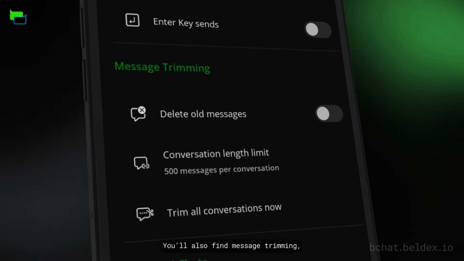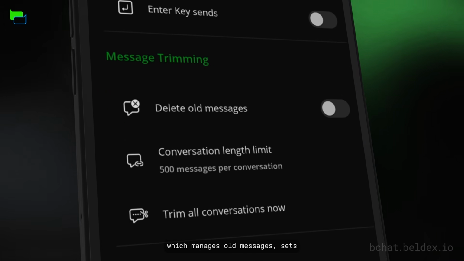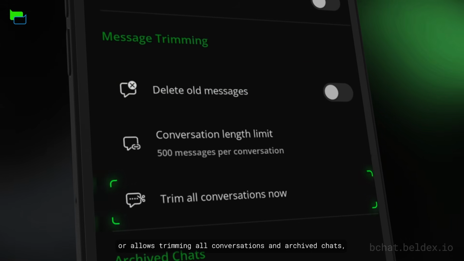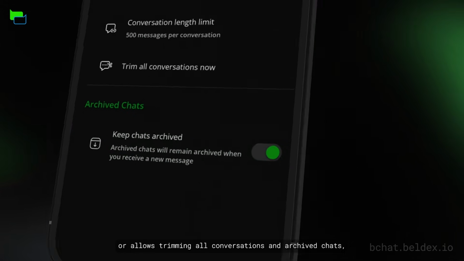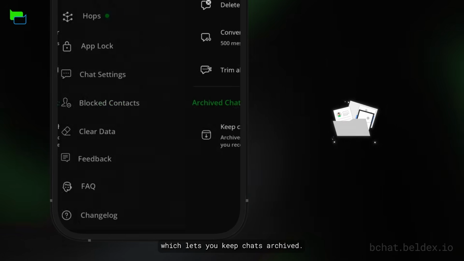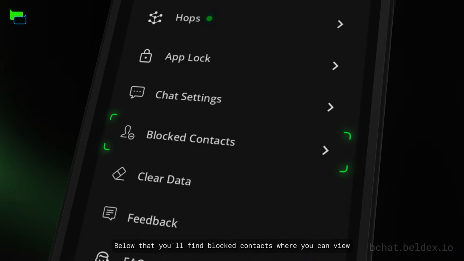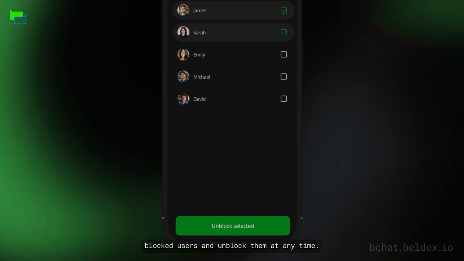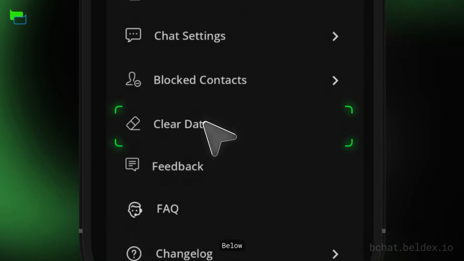You'll also find message trimming, which manages old messages, sets a limit of 500 messages per conversation, or allows trimming all conversations. And archived chats, which lets you keep chats archived. Below that, you'll find blocked contacts, where you can view blocked users and unblock them at any time. Then select Clear Data below that.